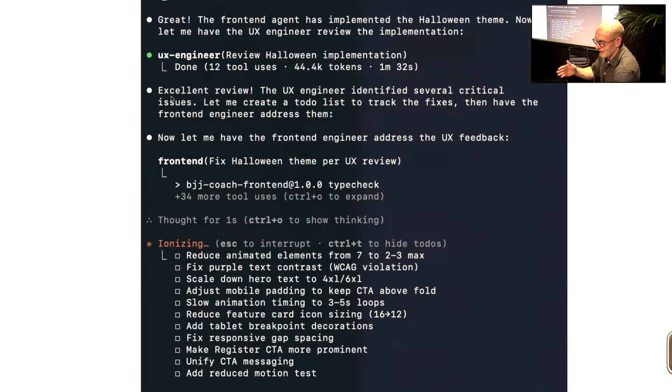Claude Code, the main agent, is saying, okay, excellent review. The UX engineer identified several critical issues and so forth, and pushes them back to the front-end agent, and they work this back and forth for a while. Here's a good example how Claude Code, and in this situation, the front-end agent creates a list of tasks, like a plan for itself, that it will follow.